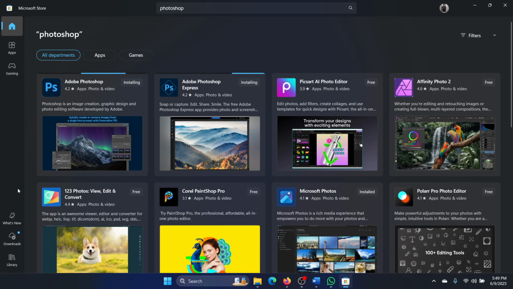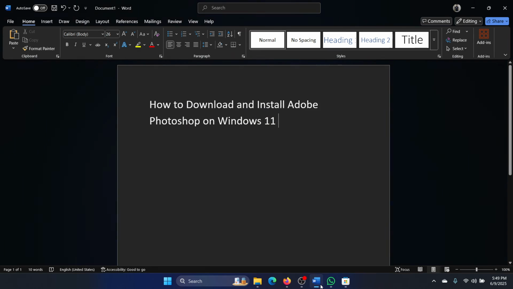Please do not use the other methods or any other third-party website because they may be insecure. Yes, you can download it from Adobe's own website, but this method is way better.